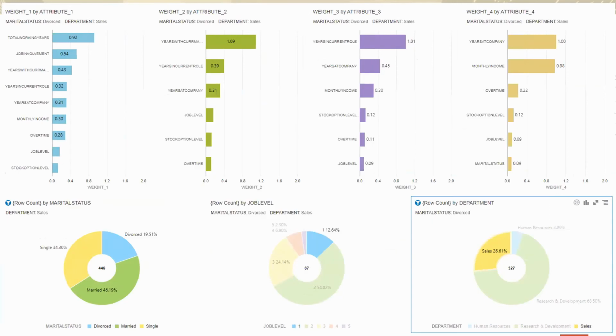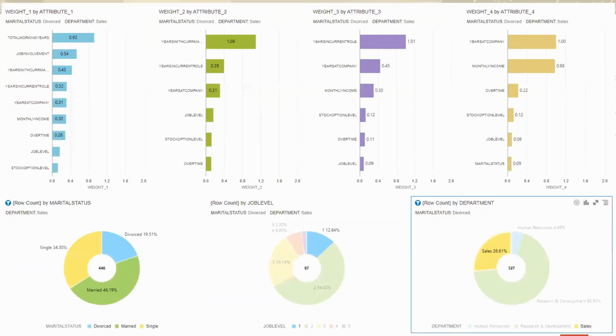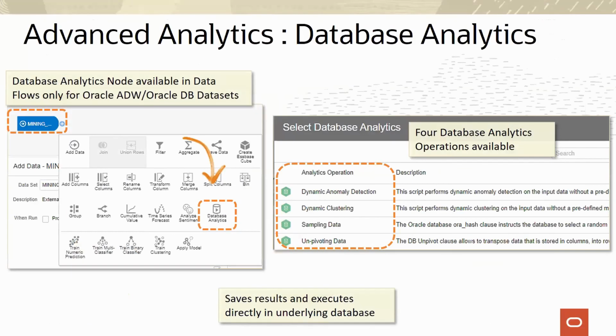I'll move on to the last part of my presentation for time's sake. That capability is immediately next. You will see this in 5.9, this capability. In fact, yeah, let me move on. One more thing I want to highlight to you: database analytics. In the data flow a moment ago when I was demoing, I used the apply model node, but I didn't highlight this one, which is database analytics.